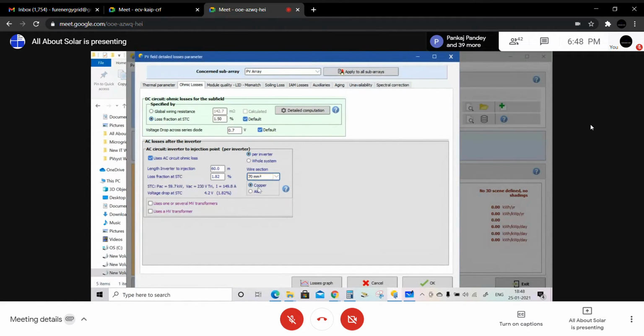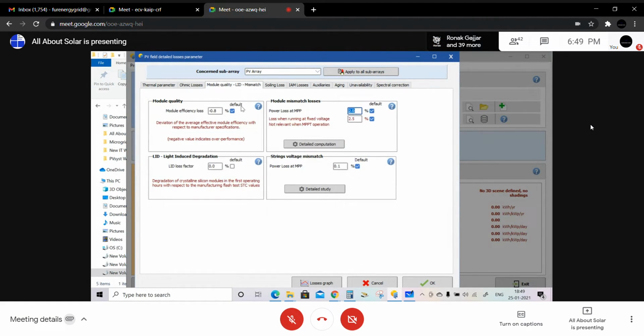Okay, it's in copper, you can see. Now if you are planning to use an aluminum cable, then you can choose aluminum here, and you can see that for aluminum you have to increase the size. Now for aluminum, let's say for 95 it becomes 2.24, so we need to choose 120 square mm here. So according to this you can consider it. For copper, I'm coming back to copper and choosing 70 square mm, so it's 1.82%.